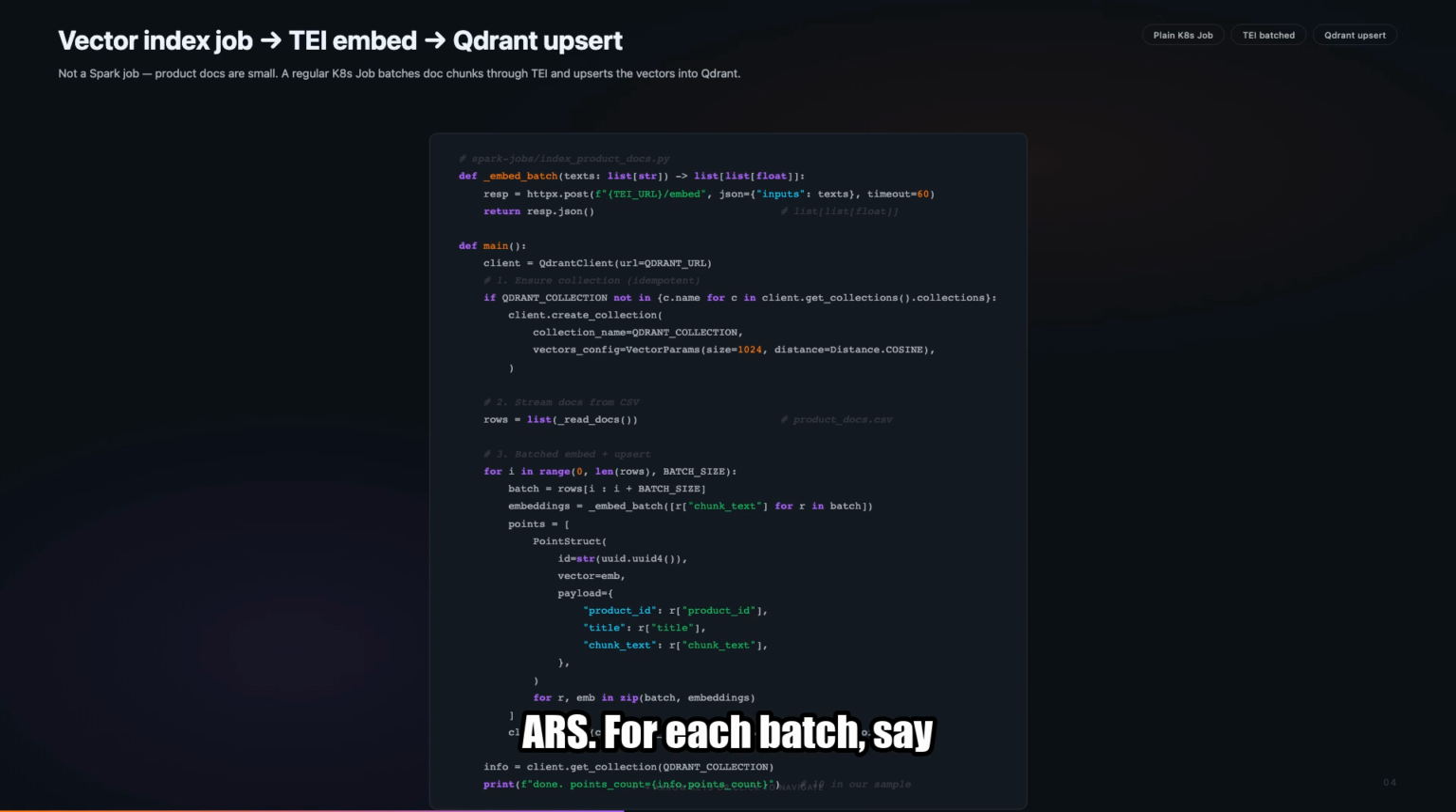For each batch, say 64 docs at a time, we hit TEI's embed endpoint over HTTP. TEI returns a list of float arrays. We package each into a Qdrant point with the original metadata as the payload, and call client.upsert.